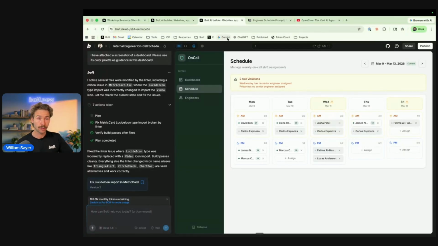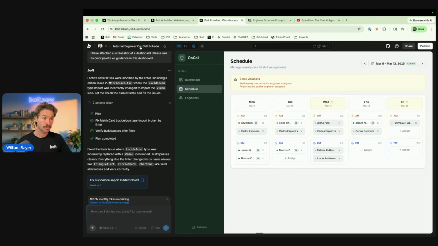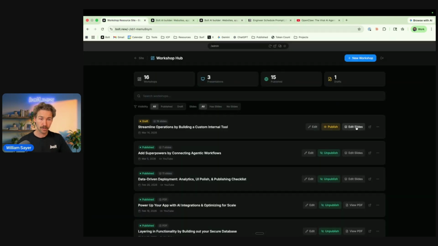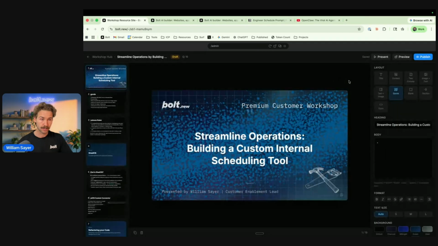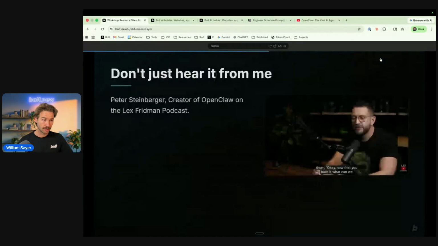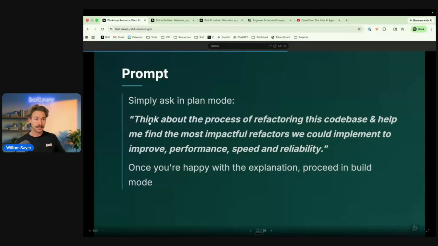Great, that's what we're looking for, which is really good. Now, to look at refactoring, if we want to refactor it, an example of the prompt that you can use is something like this. Think about the process of refactoring this code base and help me find the most impactful refactors we could implement to improve performance, speed, and reliability.